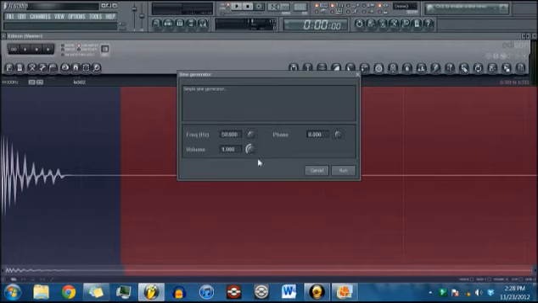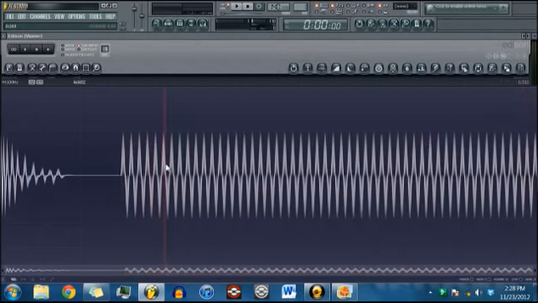Volume: from this line here to here is one volume, and this one is about half. So to make sure our sub isn't louder than the actual kick, we're going to put it at exactly half, which is 50. Then hit run. There is your sub wave. Let's listen to it right quick. That's delicious.